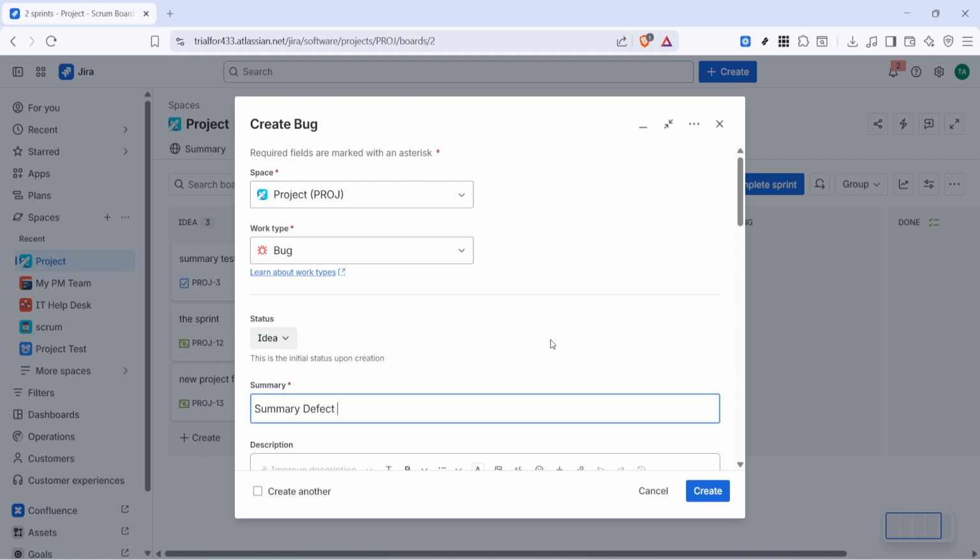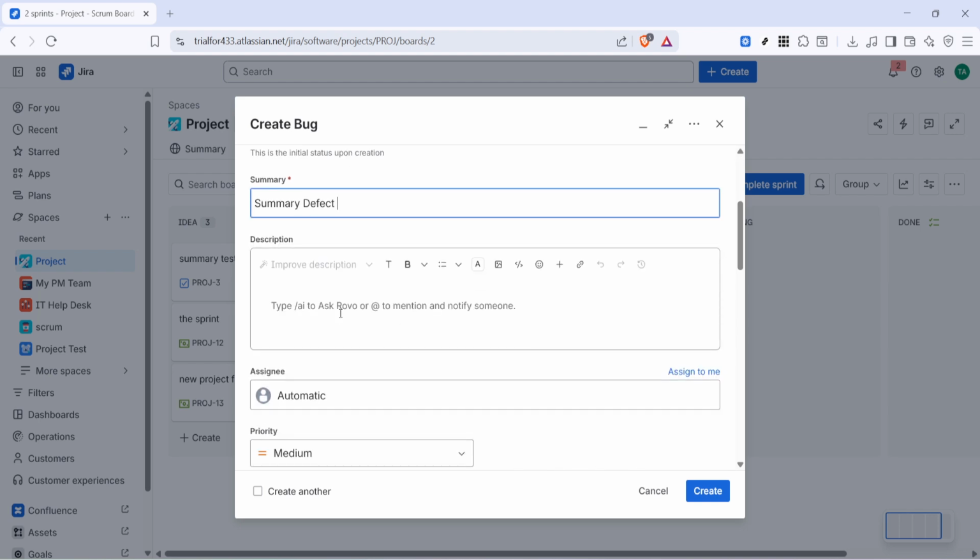After that, enter the description. This is where you provide more context about the defect. Use this space to explain what the issue is, what happened, and any important details that would help someone reproduce or understand the problem. The more clearly this section is written, the easier it will be for the team to investigate and resolve the defect efficiently.